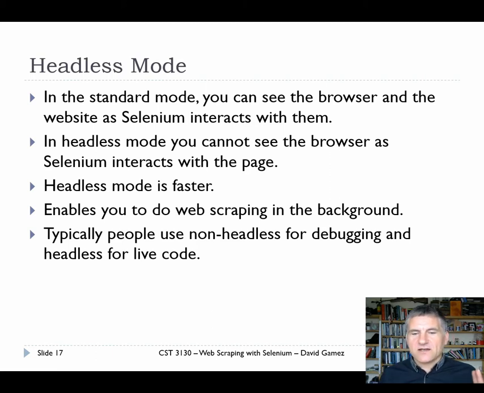Yeah. So what people typically do is they'll use non-headless to debug and test their code, because obviously it's much easier to test that your web scraping is working correctly if you can actually see the browser window and see Selenium interacting with the website. But once you've got it sorted, once you're getting the right data out of your website, you can then switch off the head, so to speak, move into headless mode, and then just let it run in the background and extract the data. Yeah, that's the typical workflow. That's why you can switch between the two.